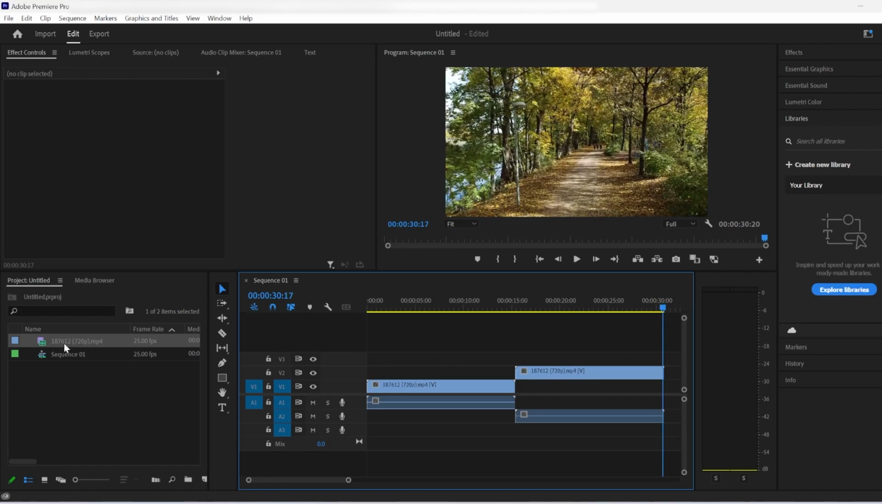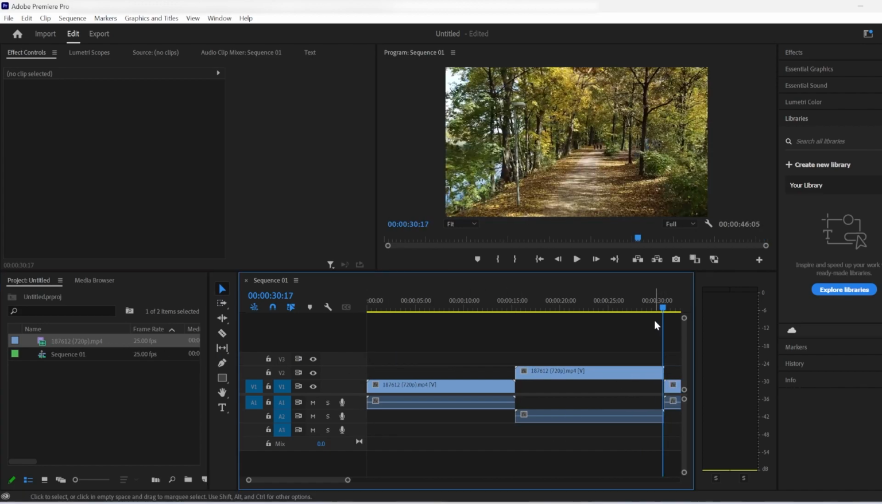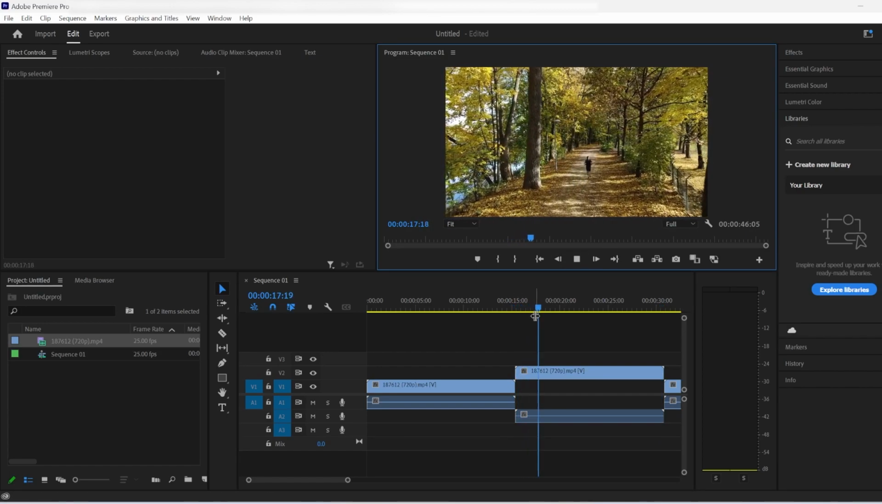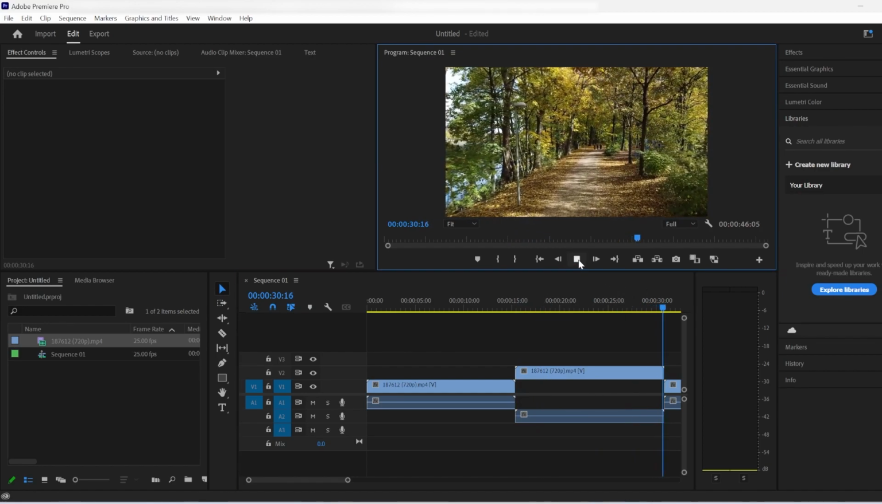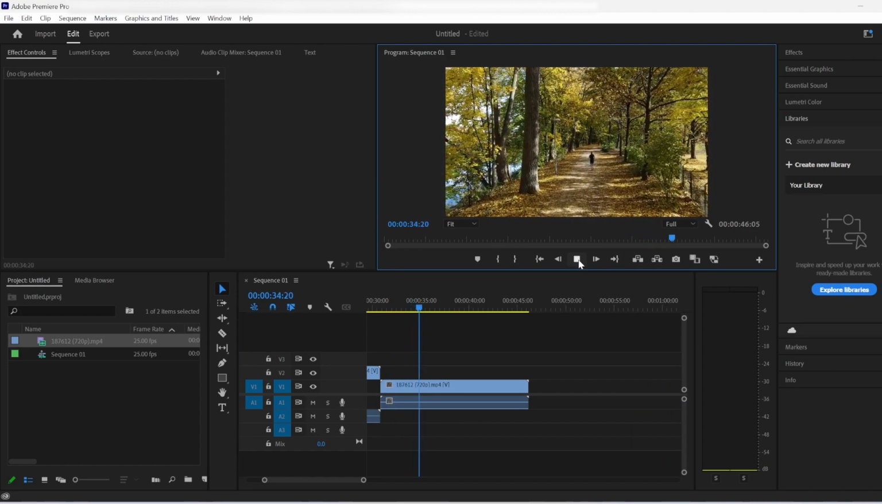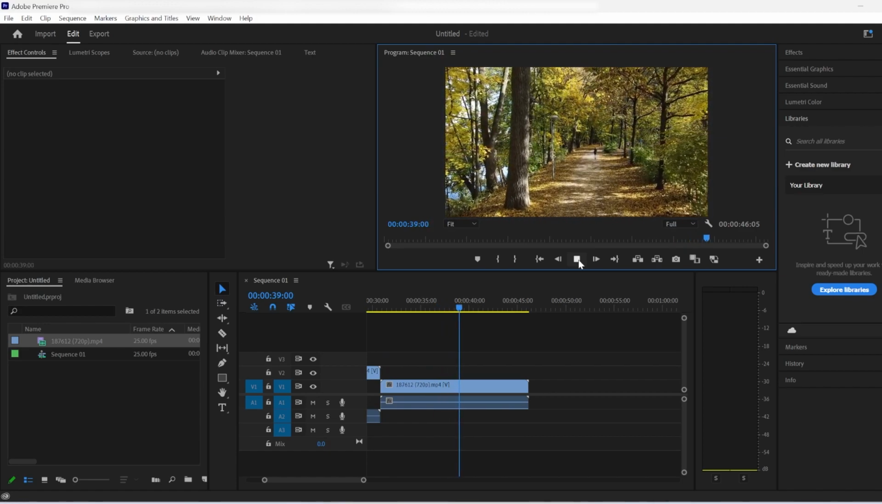Then you grab the video again from here, take it here, and drag it here, and that's it. You see, the video is going to loop, and then it'll just start again. You can do that over and over and over, and that's how you loop a video in Premiere Pro. Quick, easy, and simple.